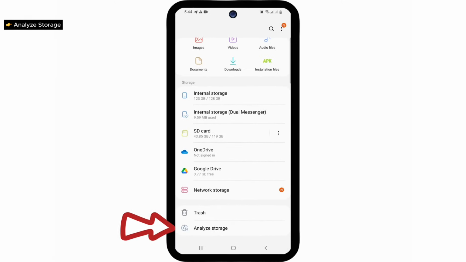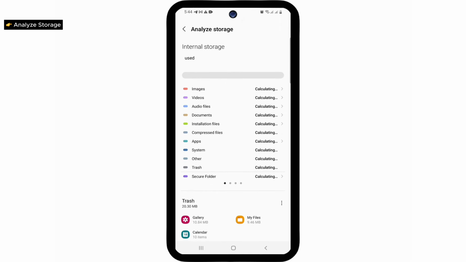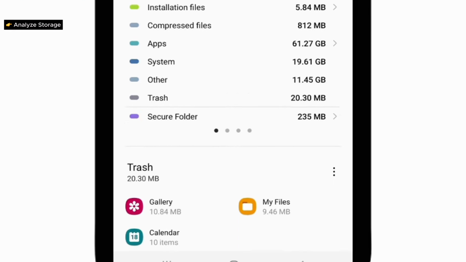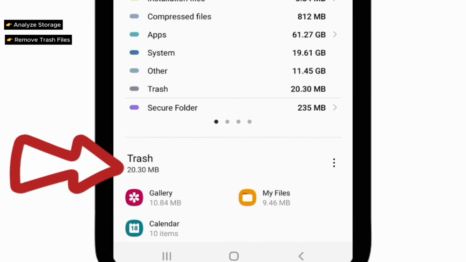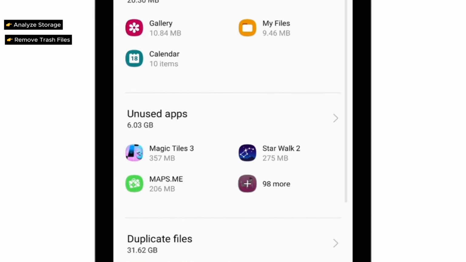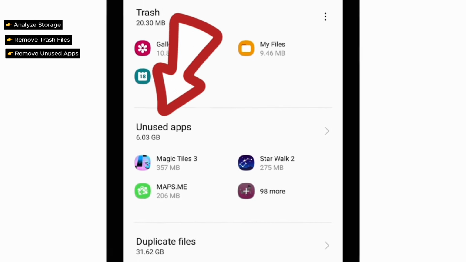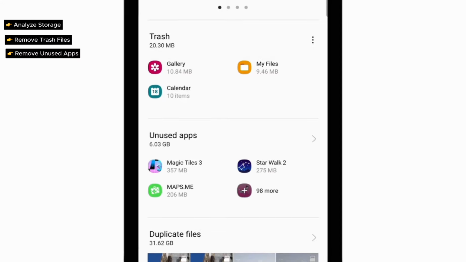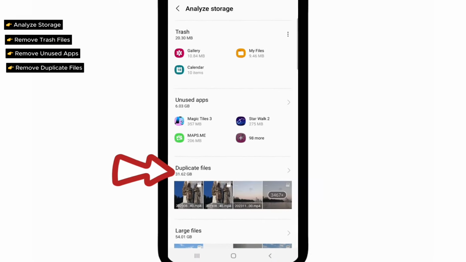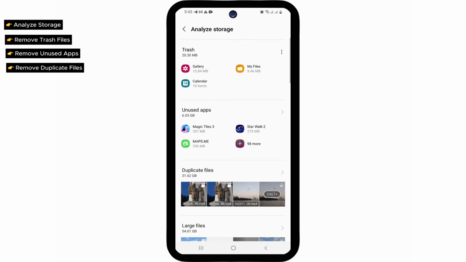This will tell me the current used storage, which is 95%, and I have 20 megabytes in the trash, so I need to clear that. I will clear that. Also, I have 6 GB of unused apps, so I will uninstall them. And I have duplicate files. Duplicate files have 31 GB, so I will clear that.